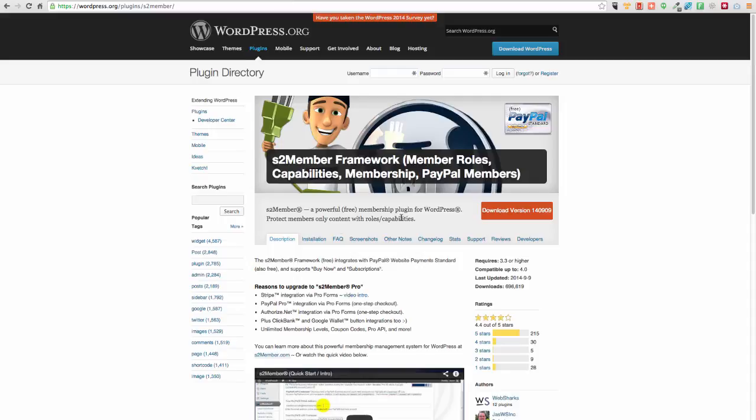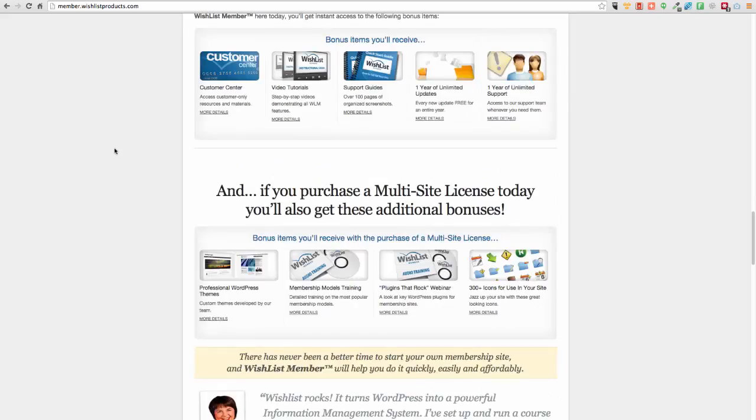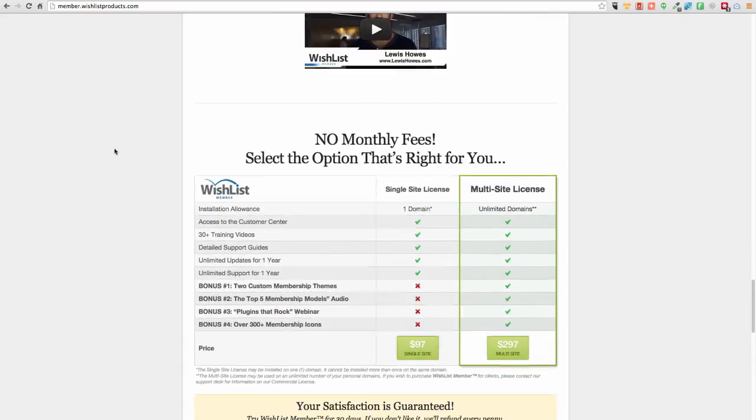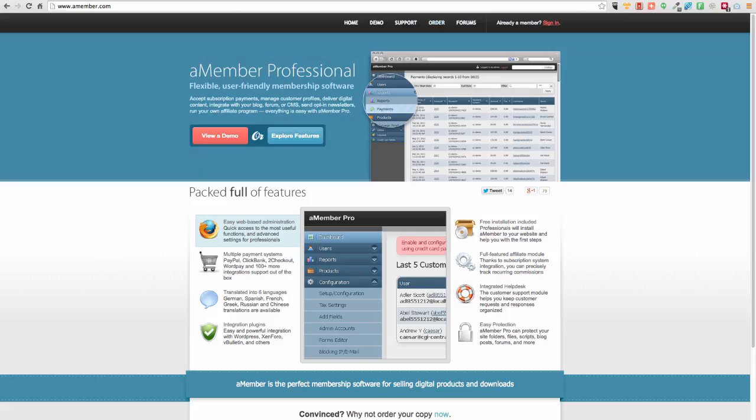In fact, some of the other member systems or sales page creation systems are pretty much based on S2 Member. And again, it's all free. You can grab it right here. The one I use is, let's say, Wishlist Member, and it's actually not bad if you want to use one domain. If you want to use unlimited domains, it's a little more expensive. But again, for free, you can't beat that. And there's other ones like AMember. We integrate with them all. They can all be used with Profit Builder, no problem at all.